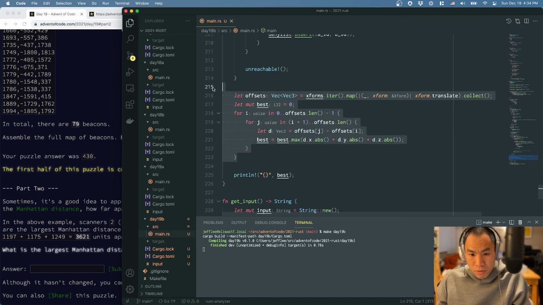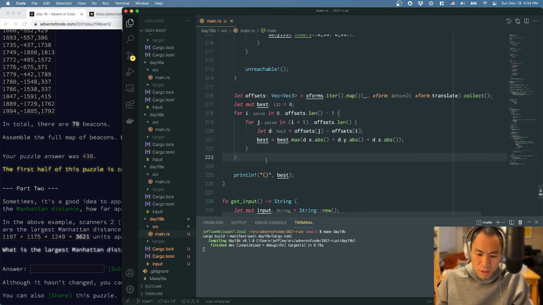This loop down here should be really fast. So I don't think we're adding a significant amount of extra time over part 1 of today's problem.